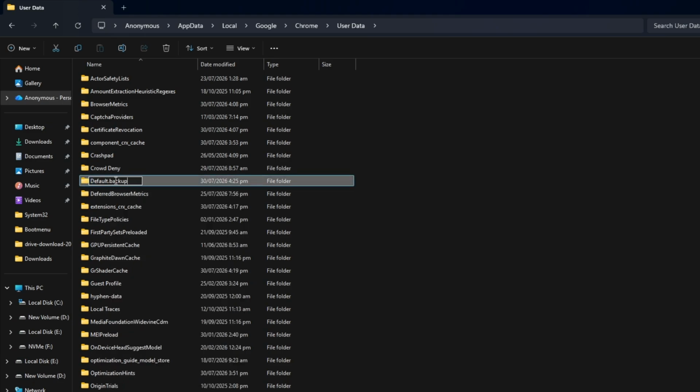Backup. This keeps your old profile as a backup while allowing Chrome to create a new profile the next time it starts. Now launch Chrome again and check if it opens normally.